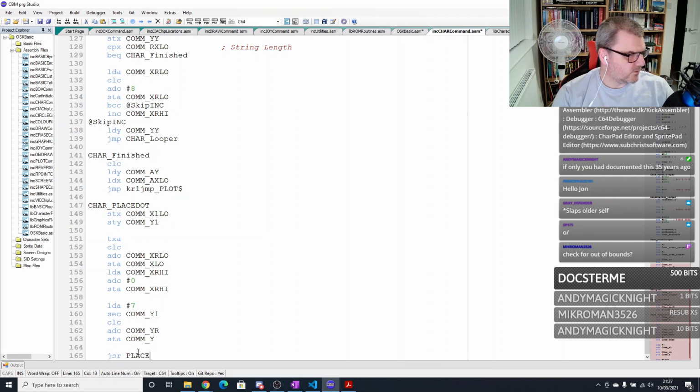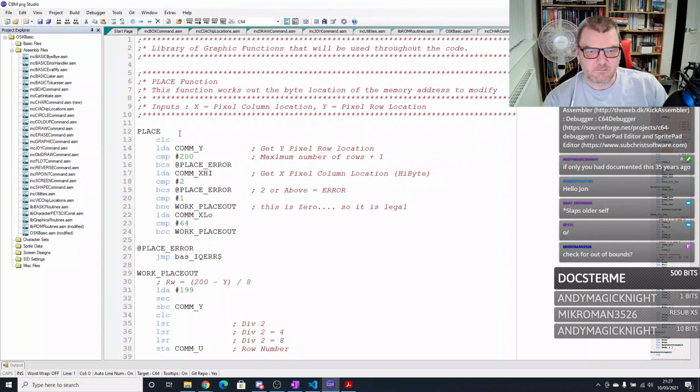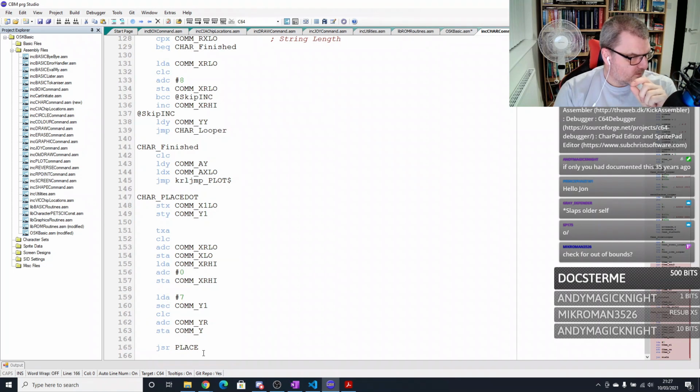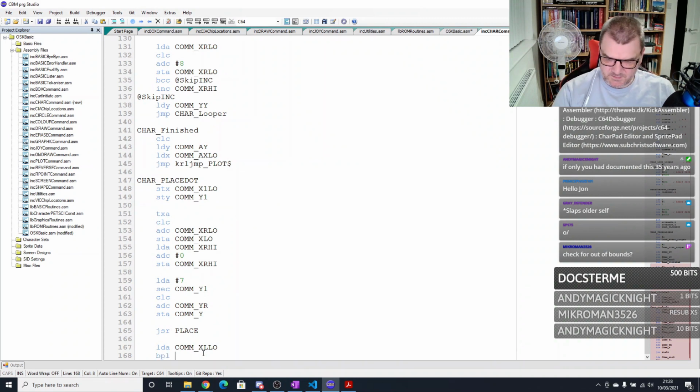But I'm not too sure if it's called place now. Graphics routines. Oh yeah, it's place. So that is figuring out our memory location. Then we load our branch if +6. We'll work out what the +6 is.